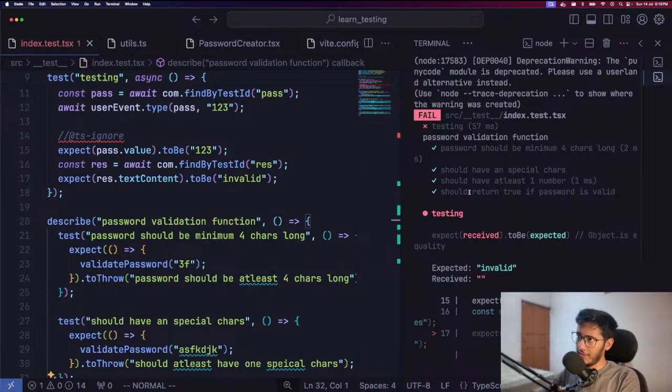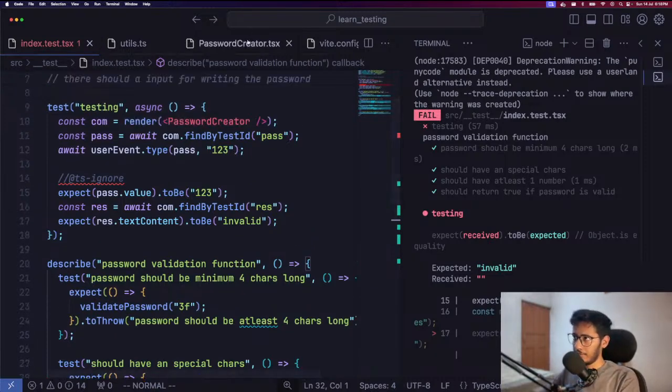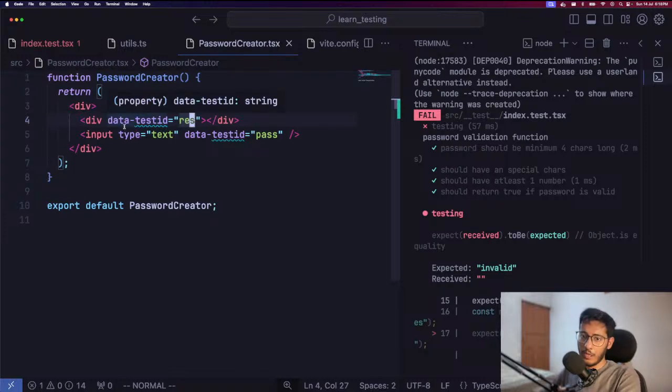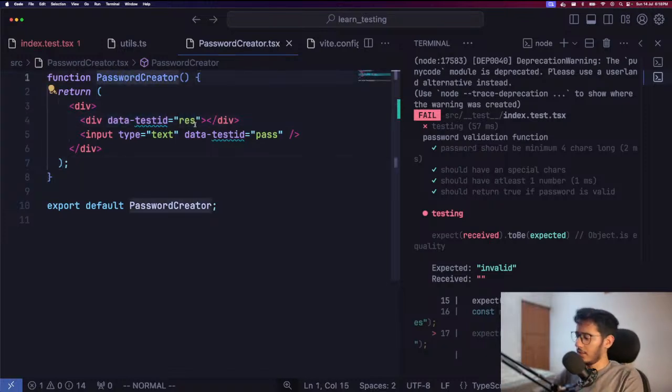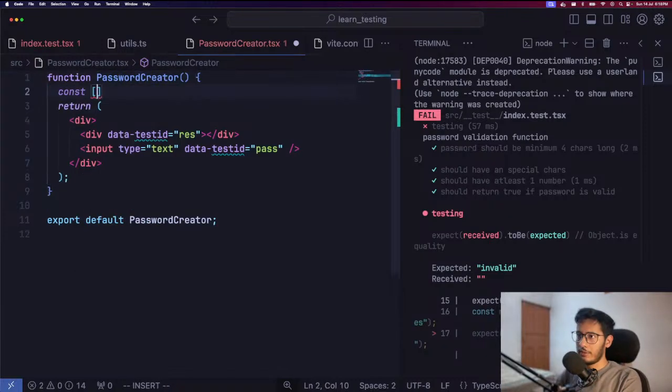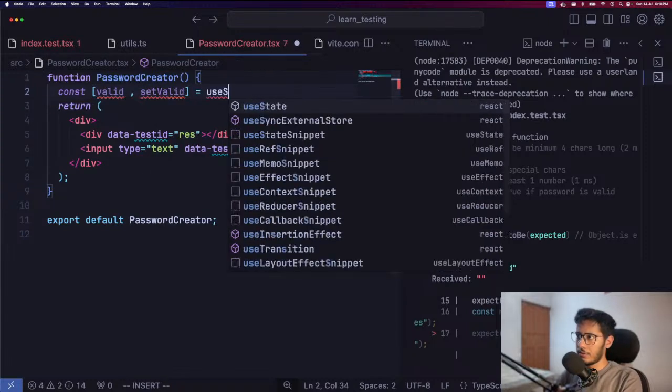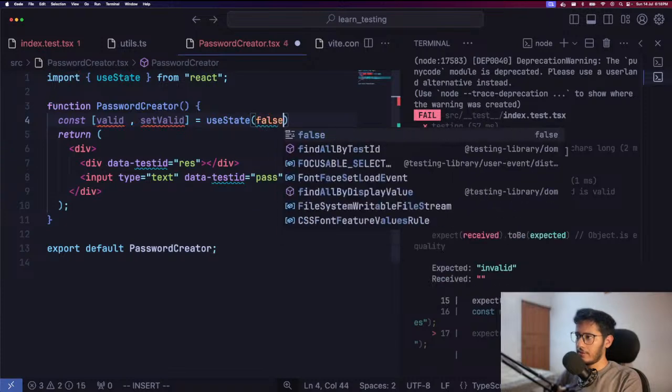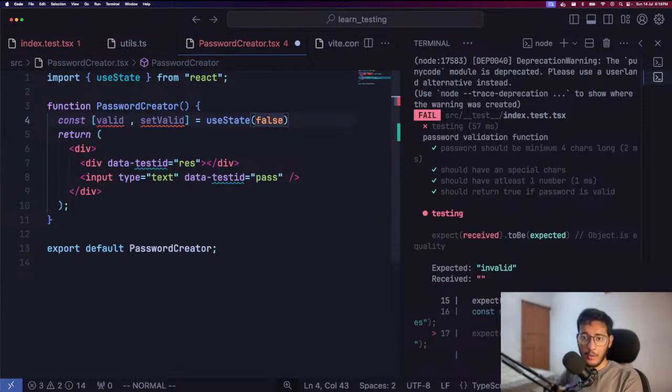So if our test fails, let's correct our test, and let's implement something over here which makes our test pass. So we can say valid, setValid, and useState. Your test should not care about the logic of your component. It should only expect the behavior. It should only care about the behavior. It should not care about what the logic is. So it's very important.